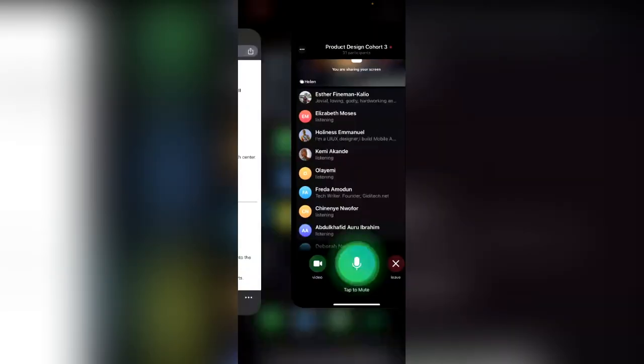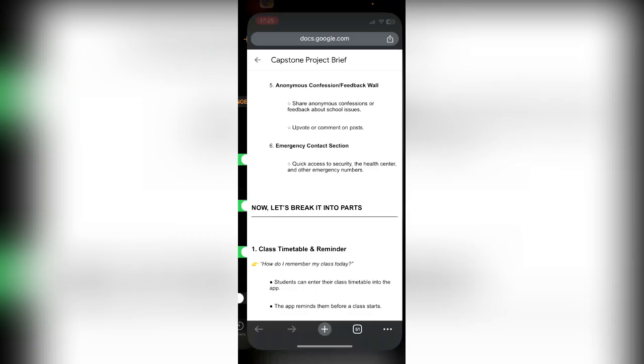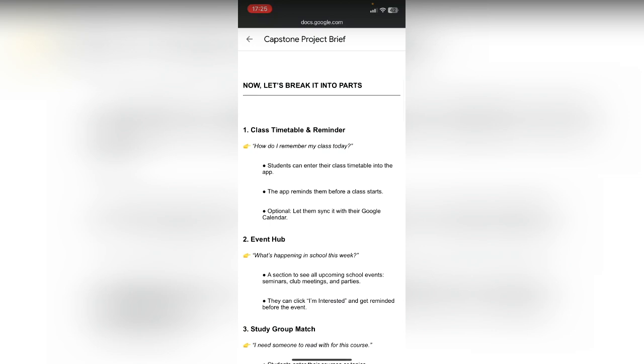Okay, let's continue. So now let's break it down. I know I've broken it down for us, so let's break it down more. Now the first one says class timetable and reminder. How do I remember my class? As a student, I can enter my class timetable into the app, then the app reminds them before the class starts. Now, the other one is optional: let them sync it with their Google Calendar.